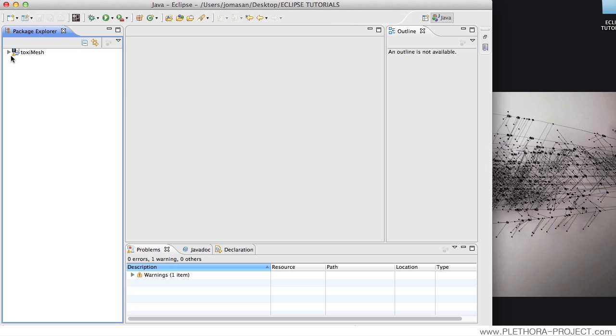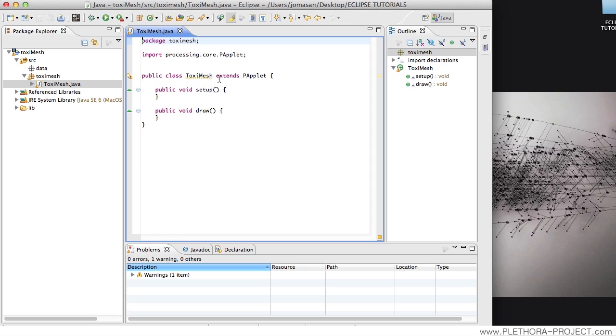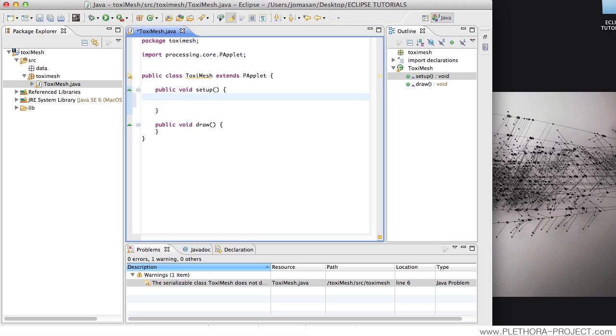And basically the plugin, the wizard, actually created a project for us. We open here the source folder, the package ToxiMesh, and we have our Java file, and this is what we get, right? An extension. Now that we have covered inheritance, we know what that means. So our class ToxiMesh extends PApplet, that is a Processing class, and then we have the void setup and void draw, and we have a little icon already saying that there's something kind of wrong here. So we're gonna leave that as it is right now.